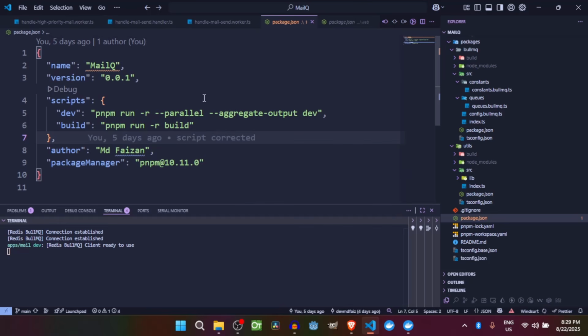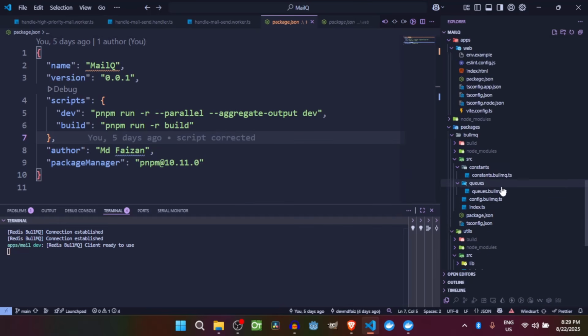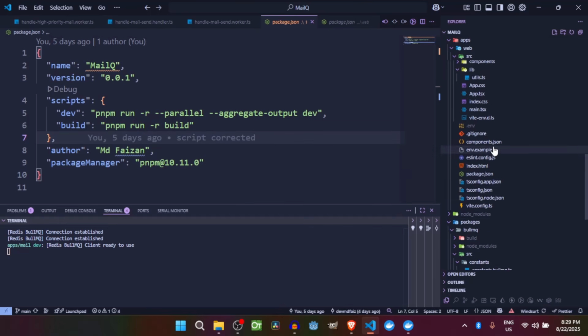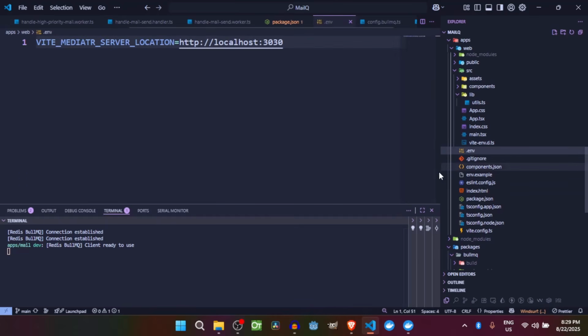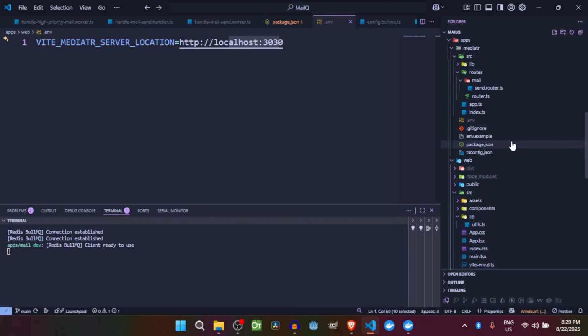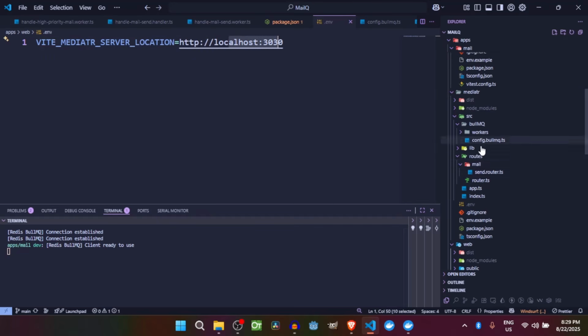By the way, if you face any build issue, you need to add your env file. In the env file you will find your env variables. I have added an env.example, so you can refer to that. It's the env for the mediator server. So our mediator server is this. Okay, so this is your mediator server.